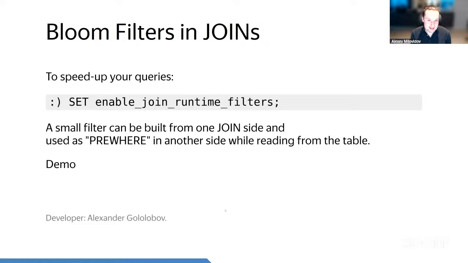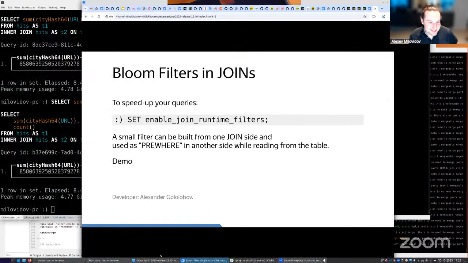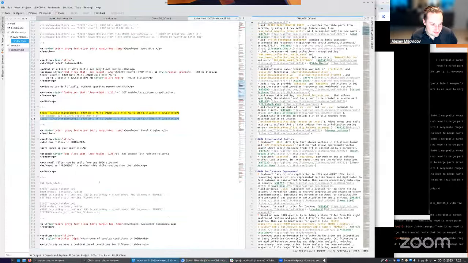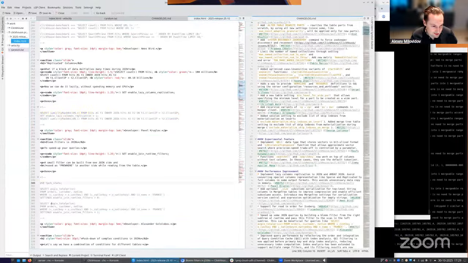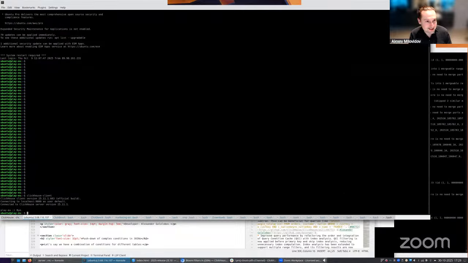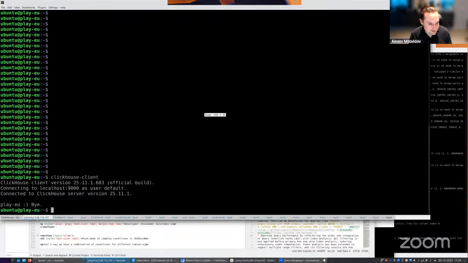And now we can do it for joins. So the right table, if it is not big, if it is fairly small, will be used as a filter for reading, almost like an index, but not quite. Again, let me show it in a demo. And here I will connect to another server. Oh, I am already connected.